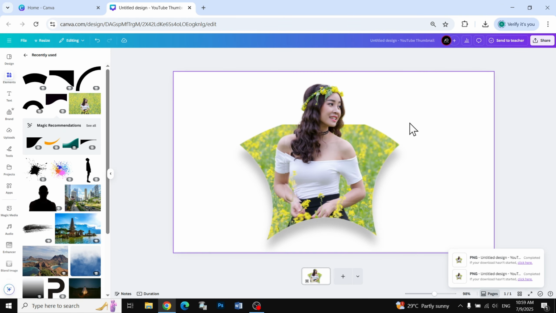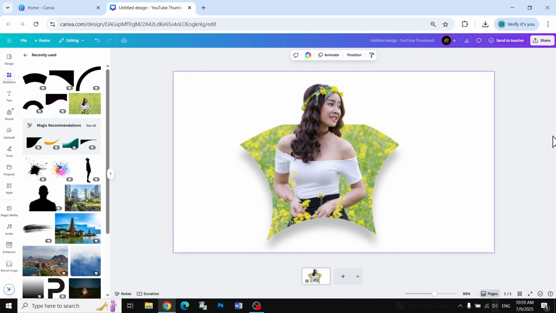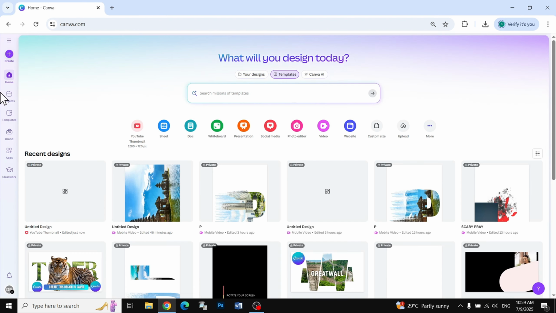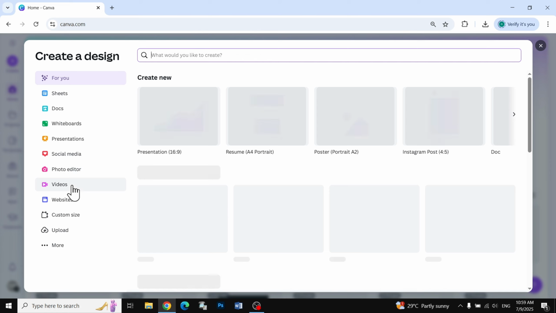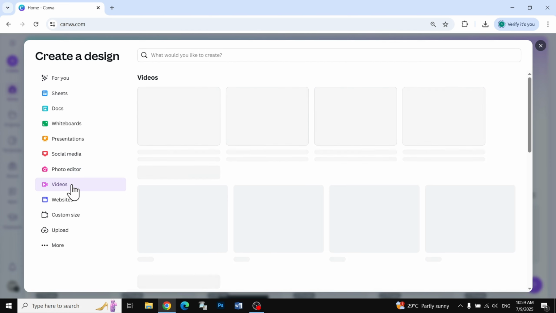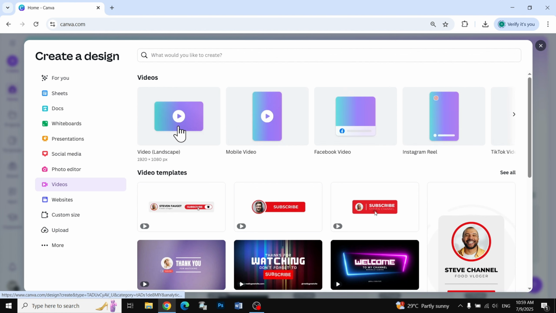So friend, in this tutorial you will learn how you can make this type of 3D pop-up effects in Canva. First, go to Canva and create a new design here. Select video. After, choose 9:20 1080 resolution.